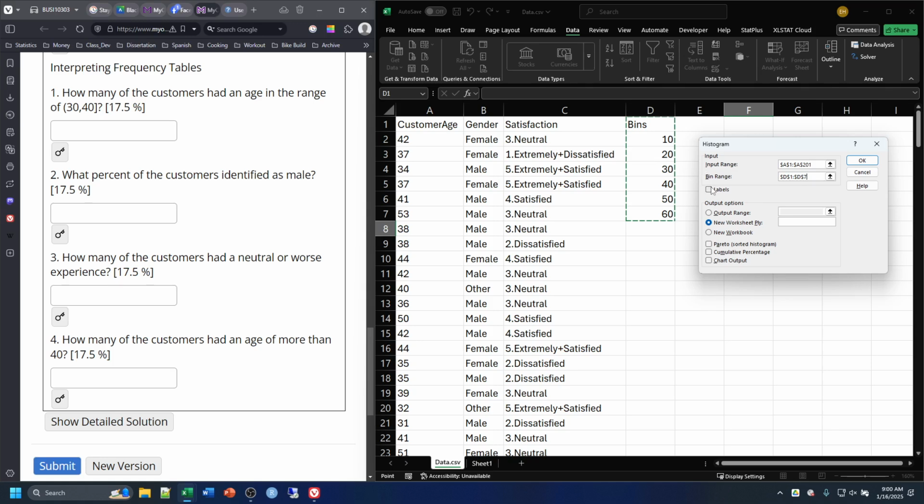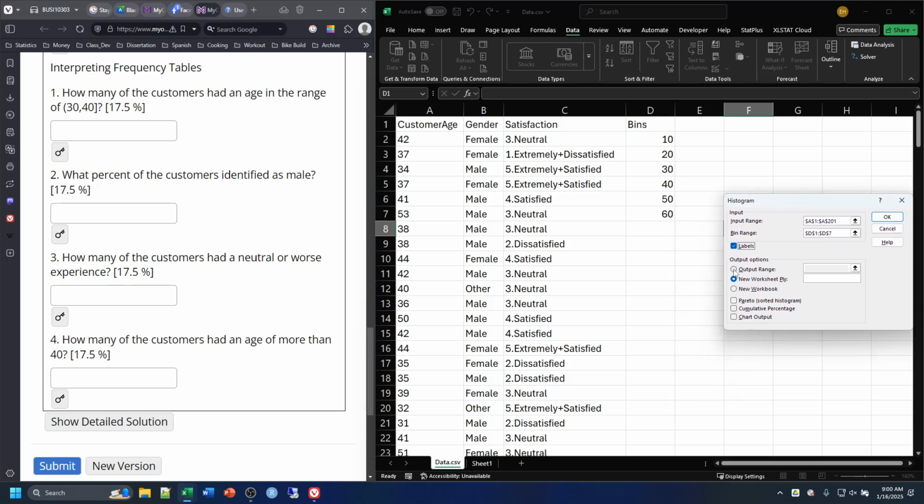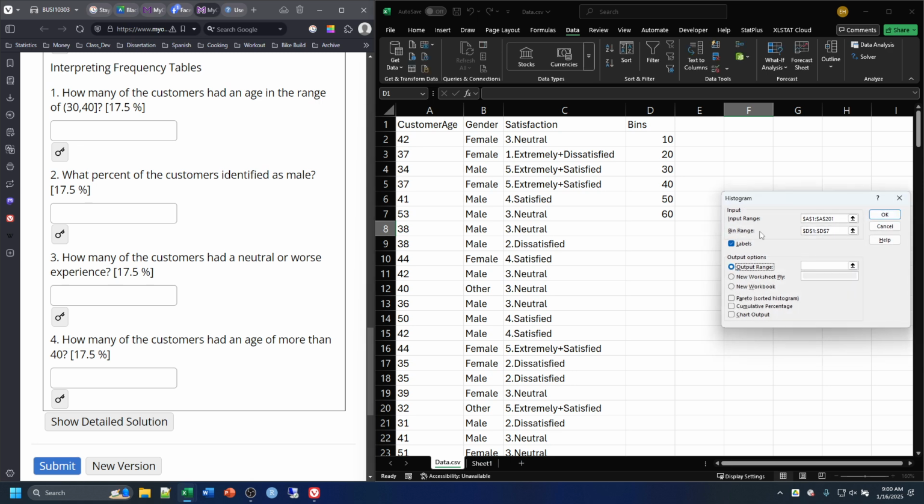And I'm also going to click that we have labels, because if we don't, it gets messed up because this first line is the label. Next thing that I want to do is say that the output is on, I don't want it to be in a new spot, like you could open up and put it on a new sheet, but I want to tell it where I want it on the output.